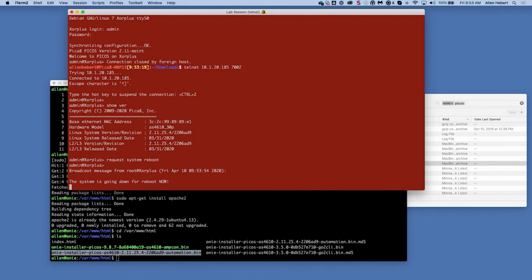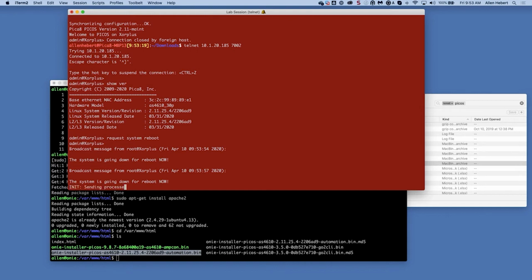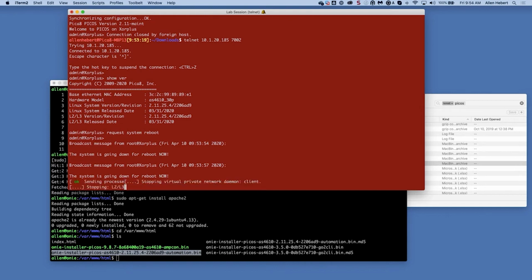All right, so it's going to go down for reboot, and I'm going to show you this process. Every system is a little different. The one from Edge Core has a little prompt that's going to come up in a minute. It's going to say hit a key to break out of the normal boot sequence. In the Dell models, you'll actually get a menu. It'll say, do you want to boot regularly, or do you want to go into ONIE recovery mode?